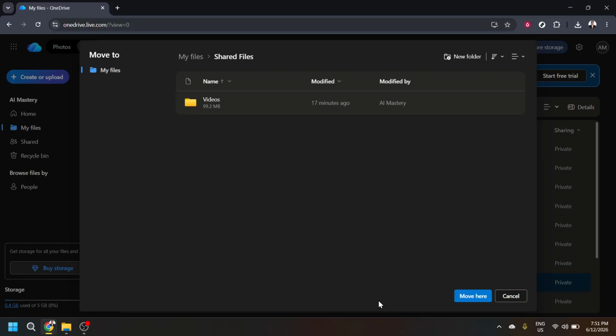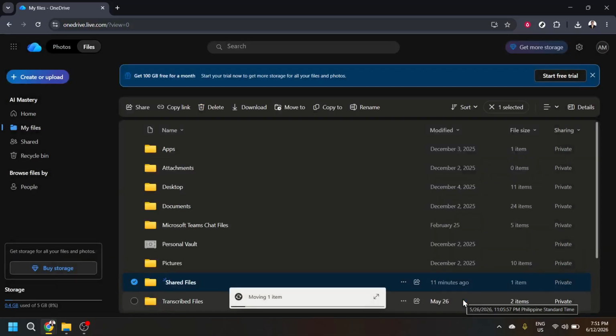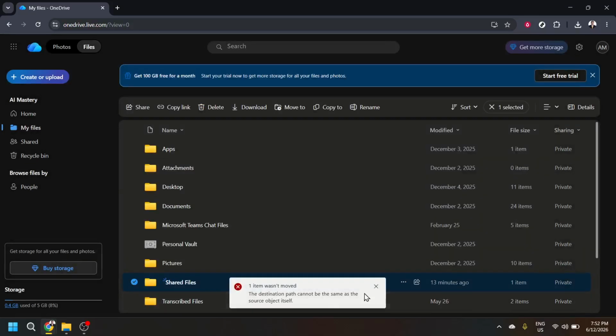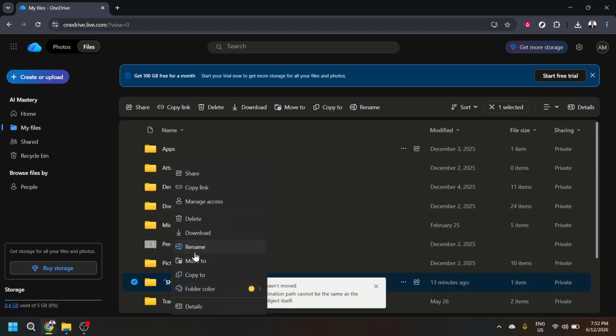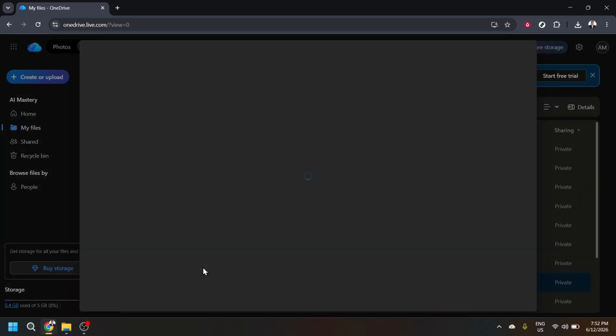Now, for the final step, once you've selected the folder where you want everything to land, look down at the bottom of that window and you'll see a button that says Move Here. Go ahead and click it. And just like that, OneDrive will instantly relocate that folder to its new home. The window will close and you'll be back to your main OneDrive view, where you'll see that the folder is no longer in its old location. It's now exactly where you told it to go.